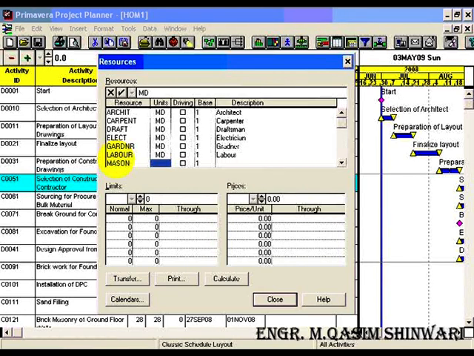Member per day, and here it is mason. Its normal limit is 6 and maximum is 10, and unit price is 250 rupees.